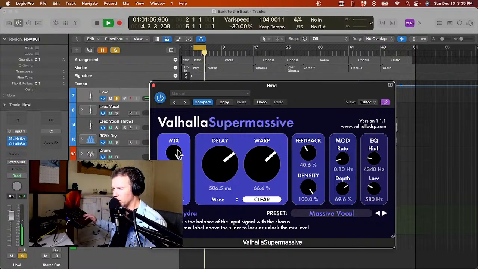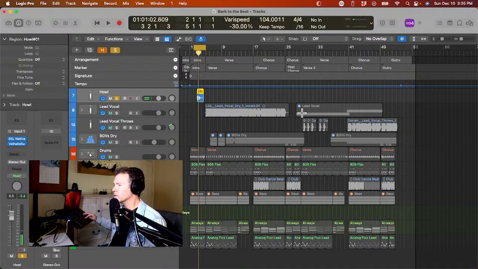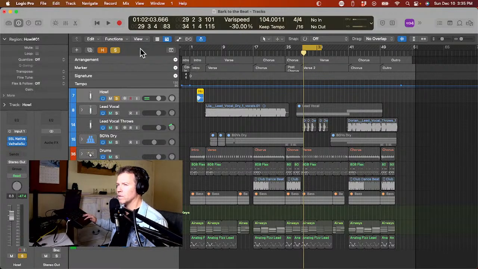Let's get this mix. Okay. And we'll probably pull Valhalla back. Let's go ahead and deal with some of these throws here. Go ahead and get those out of the way.